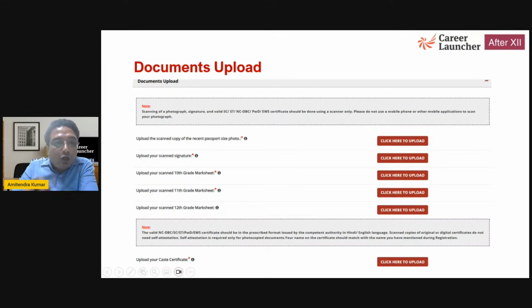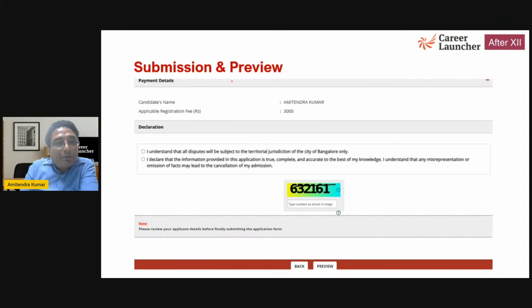But those who belong to reserved category and PWD category, they will also have to submit this certificate here. Upload your caste certificate. Similarly, PWD, that will be visible here. Those students belonging to those categories will also upload their certificates over here. Please remember that, okay? And then on the very same page, as you scroll down, you will see payment details.